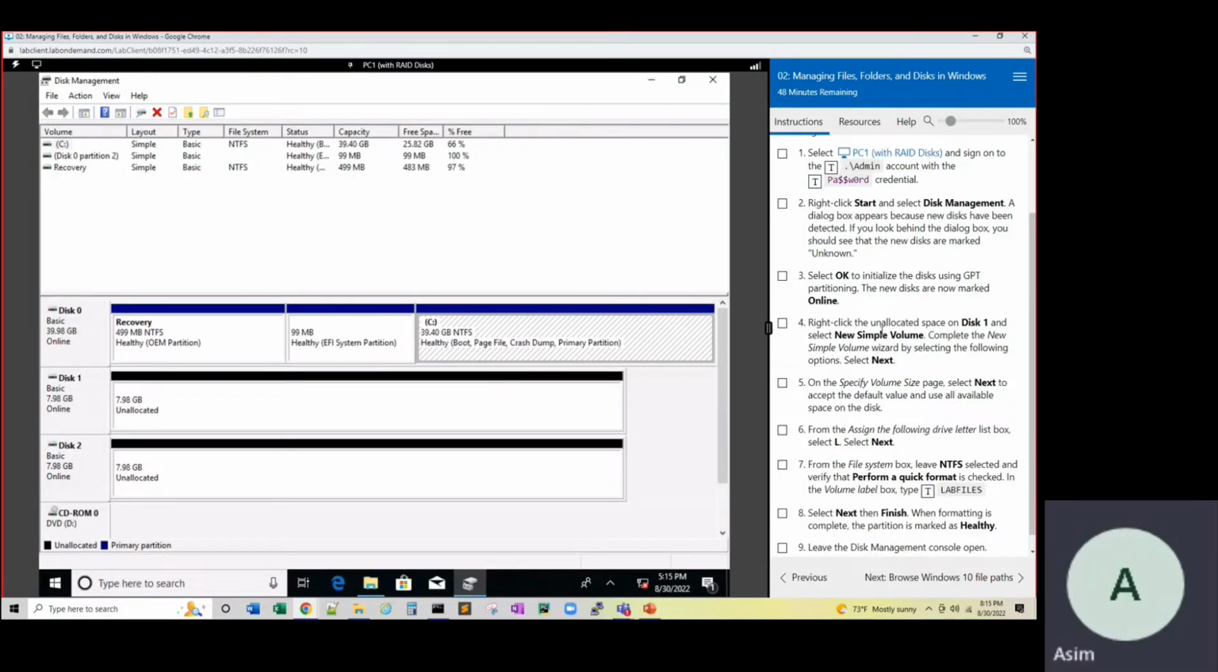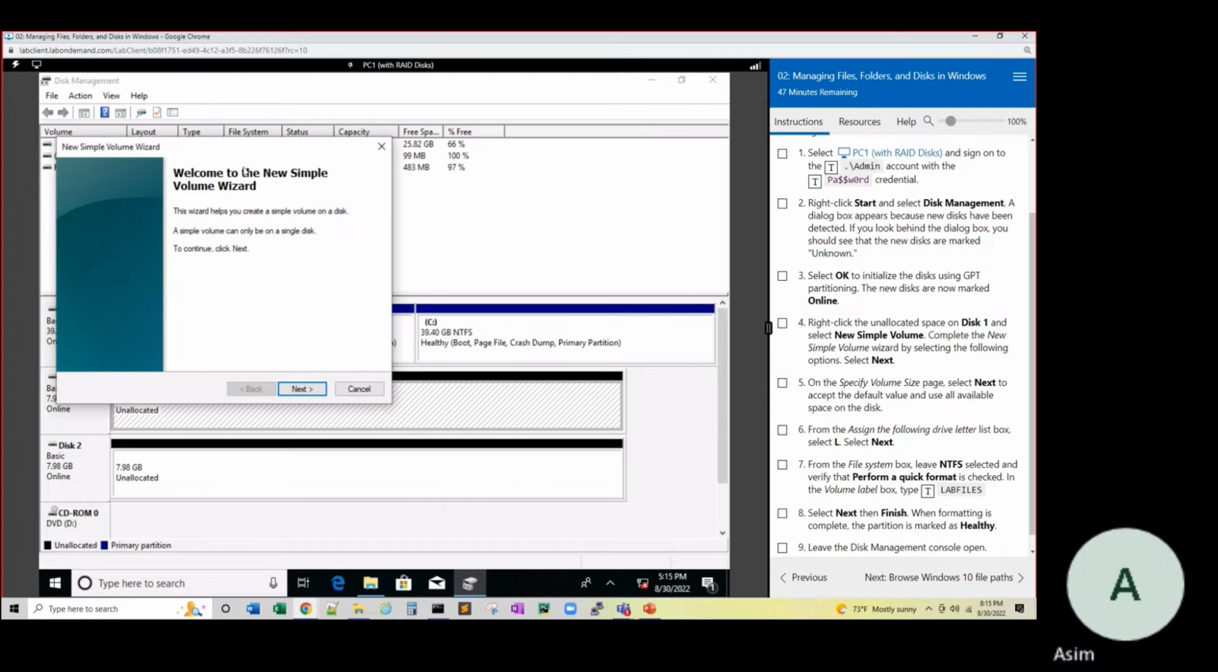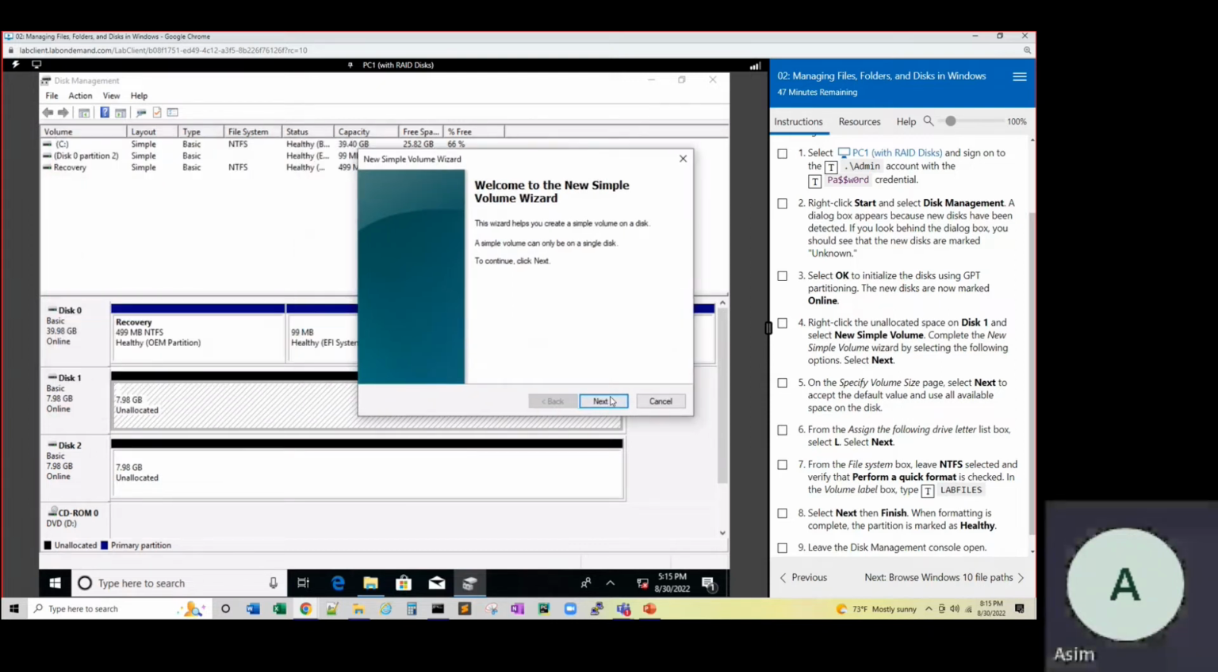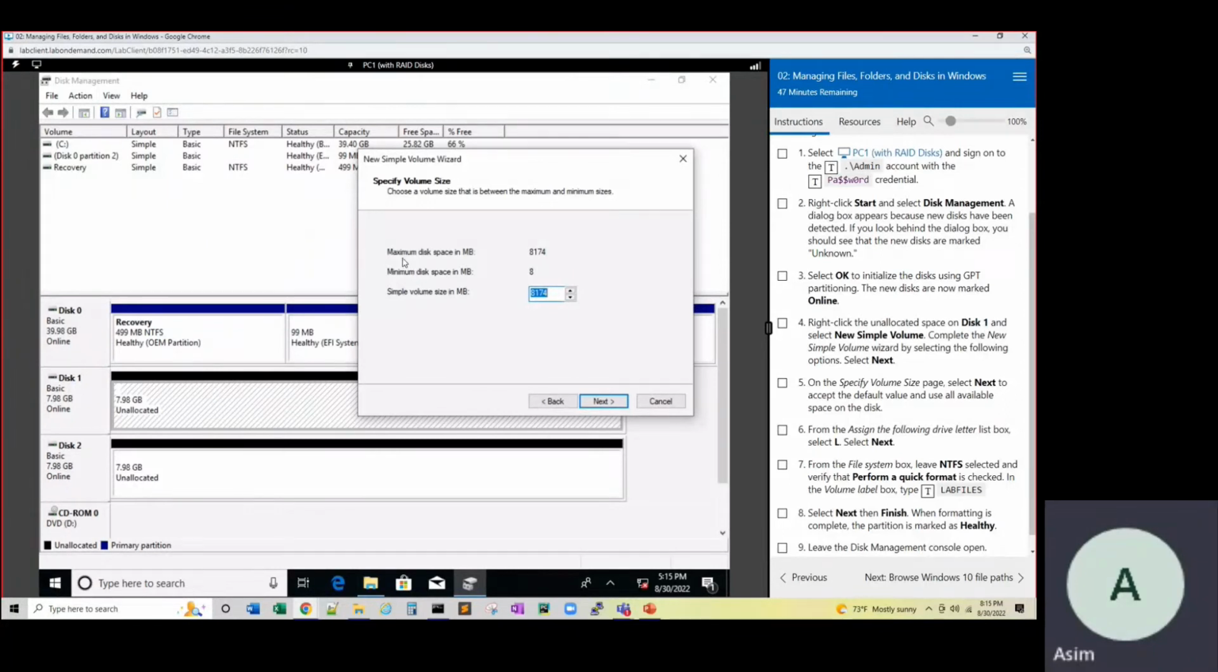It says right click on the unallocated space on disk 1 and select new simple volume. Complete the new simple volume wizard by selecting the following options. Okay, that's simple enough. I'm just going to say new simple volume. This will come up. I click on next. It says the maximum disk space you have in megabytes is 8,174, which basically is 7.98 gigabytes. The minimum disk space in MB is 8.